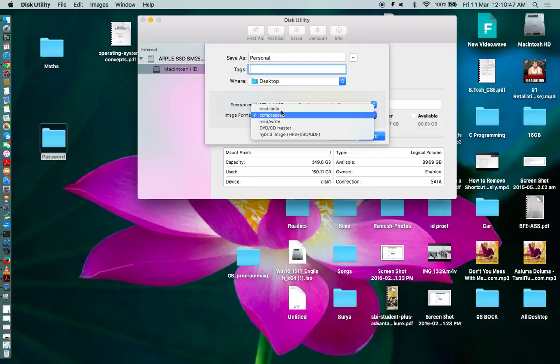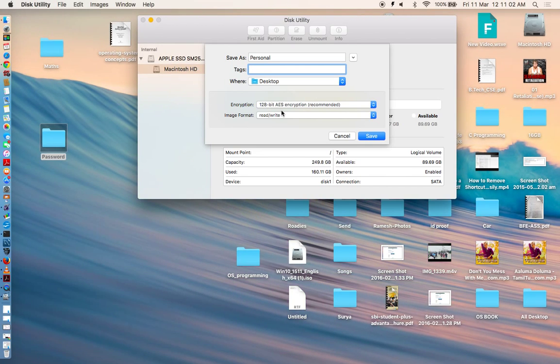Compressed mode means that you have a large file, for example, maybe 2 gigs or 5 gigs, and you want to compress and save it in a smaller size. So that's why compress is used. And read-write is the one which I recommend you to use. After the creation of the password protected folder, you can add contents into it and remove contents from it. It'll be just like a normal folder. You can add and remove contents, but the only extra thing is that it's going to be password protected.